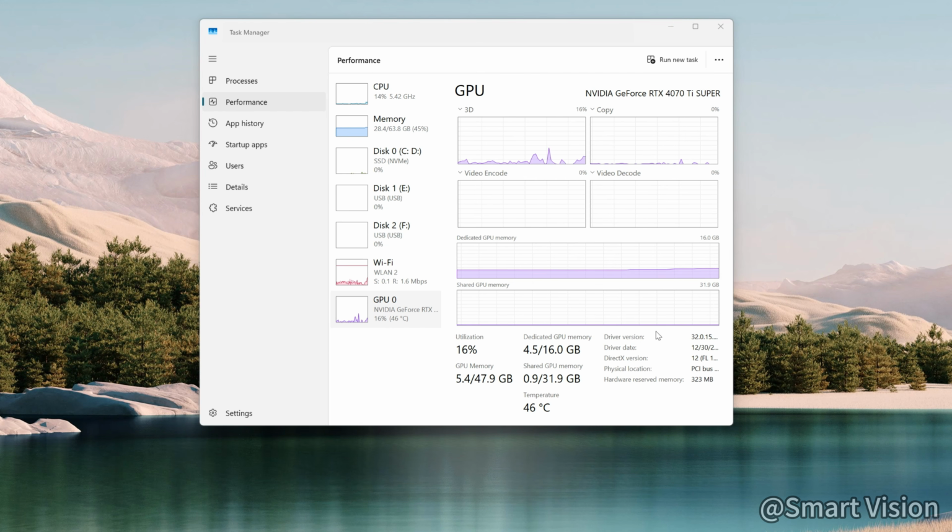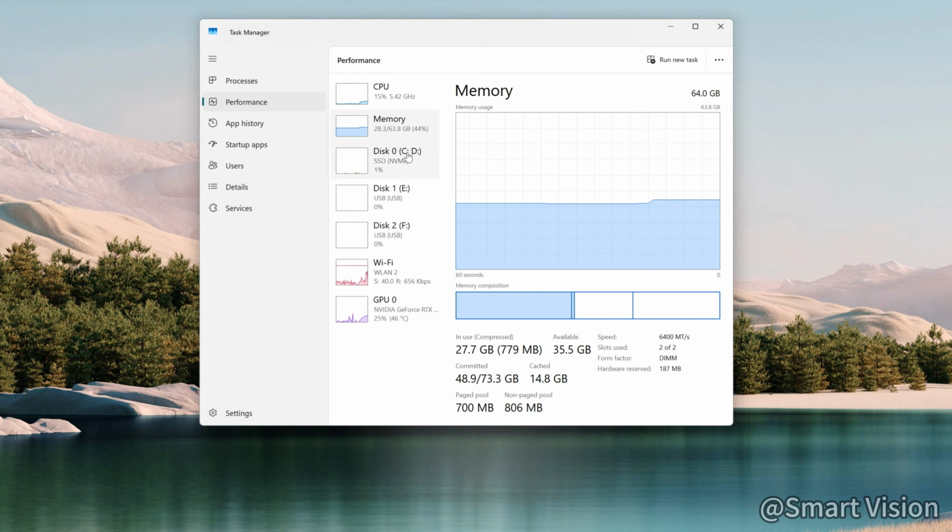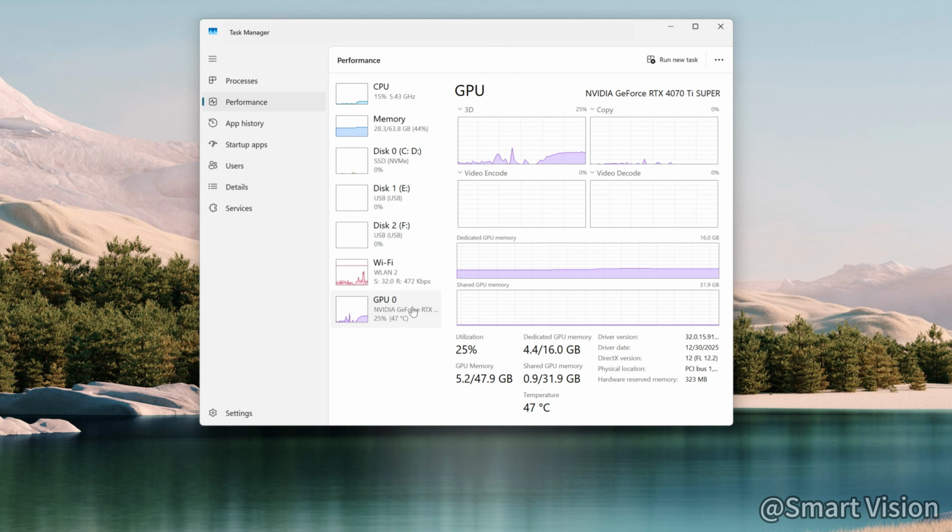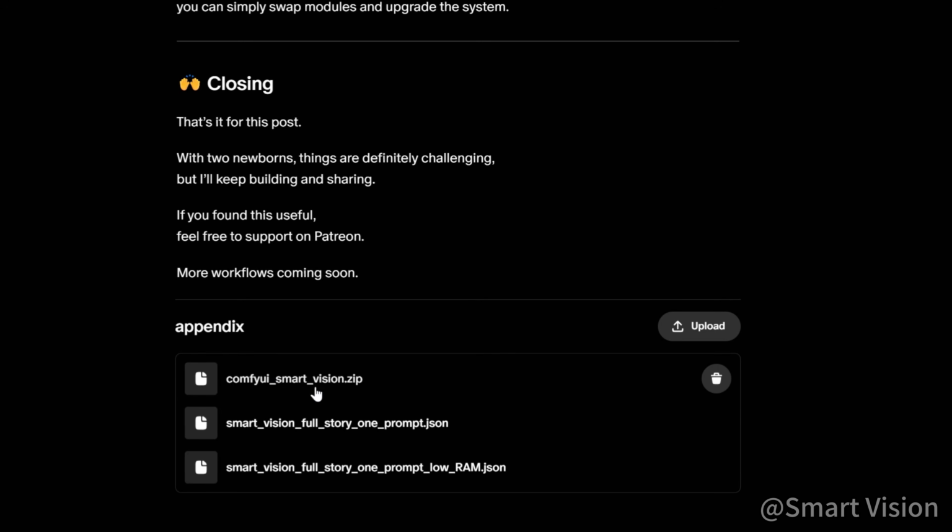Before we start, let me quickly go over my setup. I'm using an RTX 4070 Ti with 16 GB of VRAM and 64 GB of system RAM, mainly for stable screen recording. But in practice, this workflow doesn't require that much hardware. You can run it with around 12 GB of VRAM and 32 GB of RAM. You just need to lower the output resolution in LTX 2.3. If your setup is weaker, I've also prepared low VRAM and low RAM versions of the workflow on Patreon.